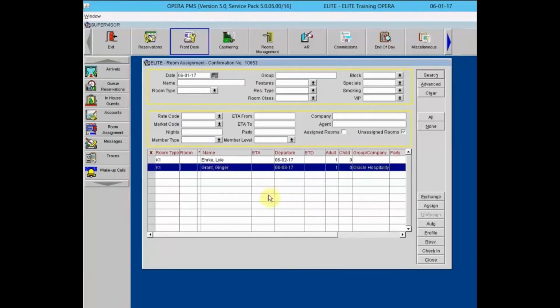Once I pre-blocked Carol Hartman, notice her reservation disappears. Because I have unassigned rooms, I only want to see the reservations that do not have a room assigned to their reservation. So that reservation has been assigned, so it disappears.